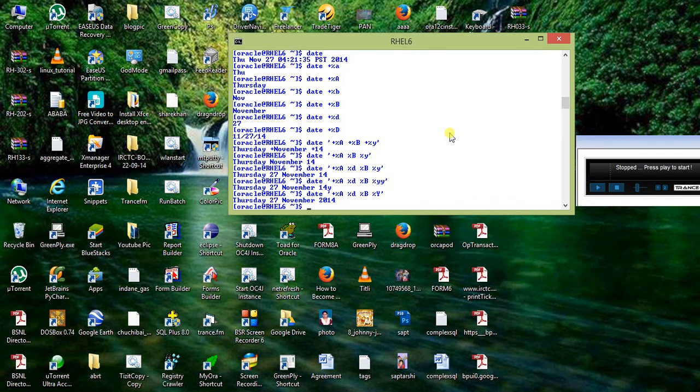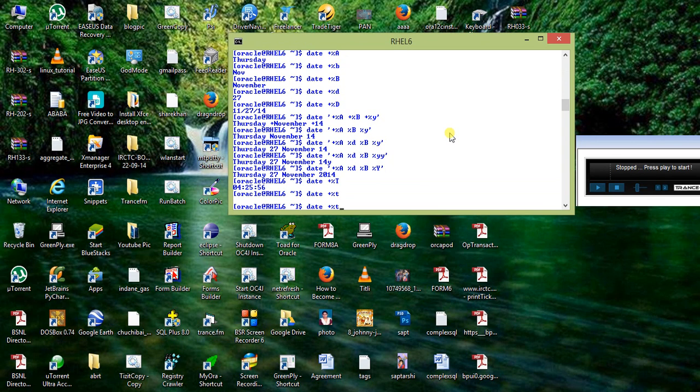So let us check with some other formatting. Let's get the time, date plus percent T. 4:25:56, and what about small t? Nothing. Okay, so let us do one thing, add the percent here, so we get the total form, Thursday, 27 November 2014, 4:26:12.